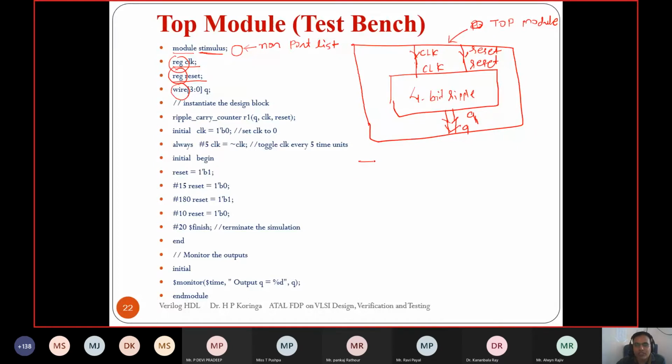So the first step in the test bench is to write the module and the name of the module without the port list, a blank port list. Then declare all the input ports as reg and the output port as a wire. Then the next task, in the top module, is to instantiate the DUT, right? Call the DUT, like in C language we say calling the function. So in Verilog it is called instantiating the module, right?